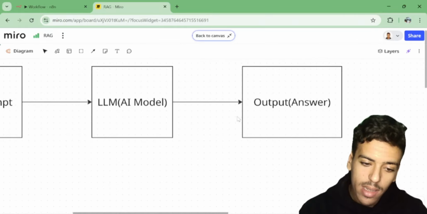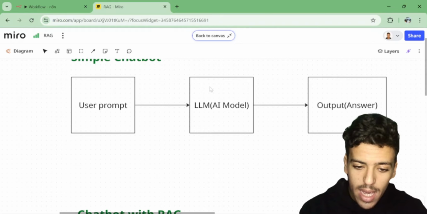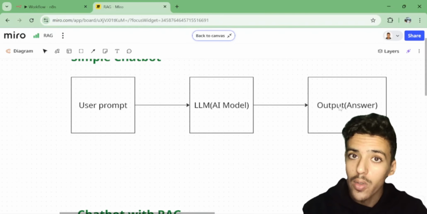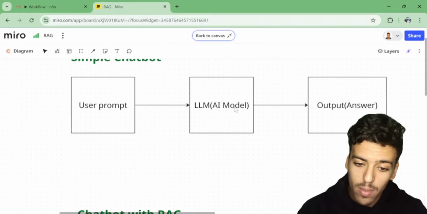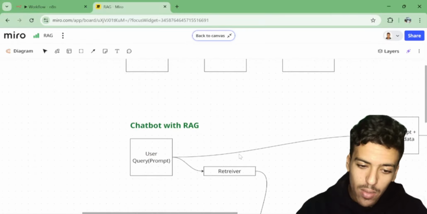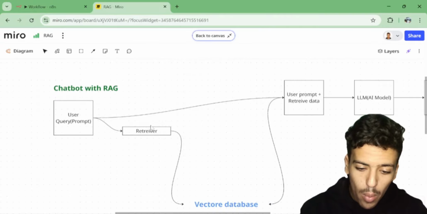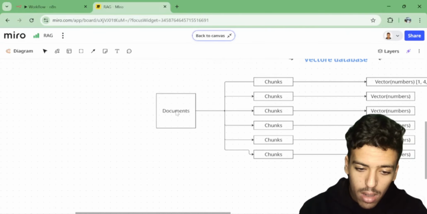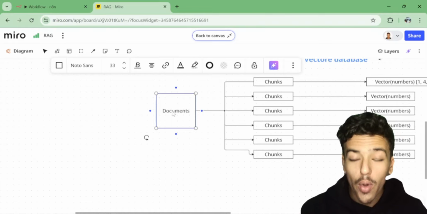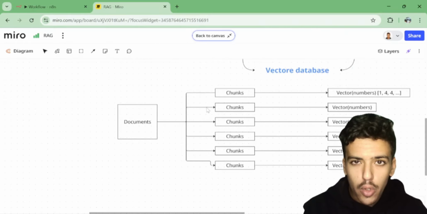In a simple chatbot, the user gives a prompt and the AI generates text from that prompt and we get the output. No data, nothing at all, just from its knowledge. However, let's say we want to give it access to our data. The process is very easy. First we collect all our documents that we want the large language model to have access to, and we split them into chunks.